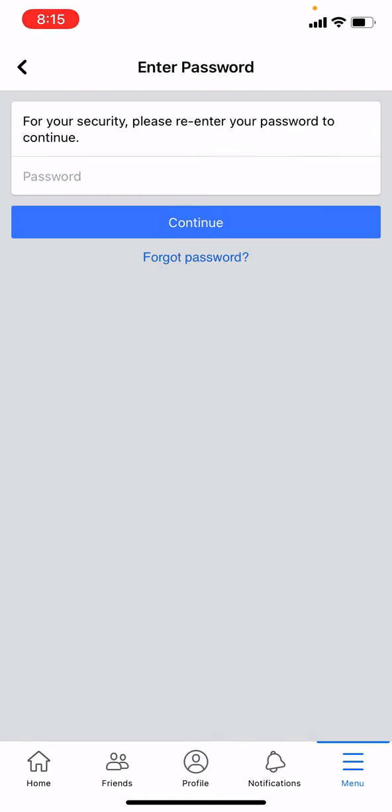For the further process, you have to type your password here. Here I go. After you are done, tap on continue.